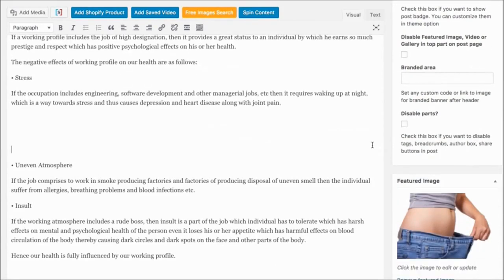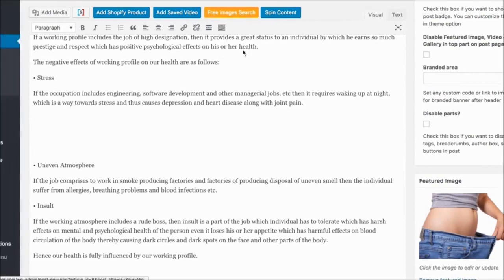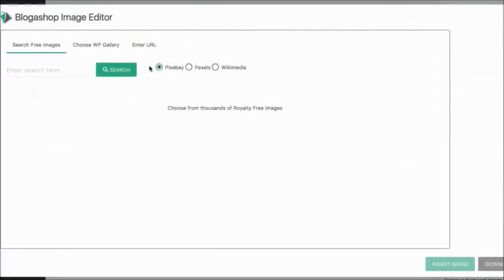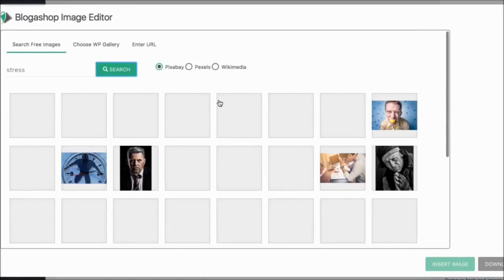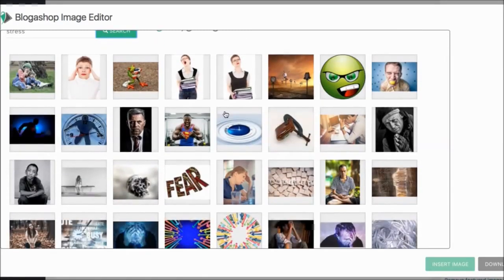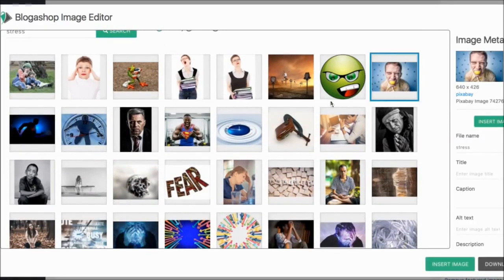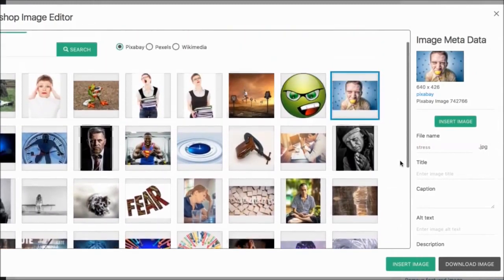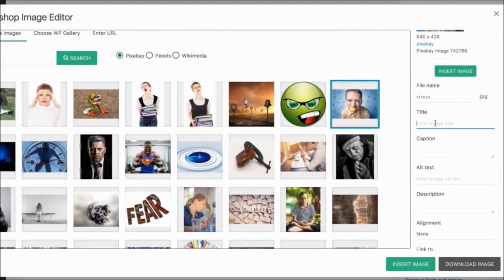Let's just put one here, and seeing it's under the stress heading, we will go ahead and do a search. Now you can search through Pixabay, Pexels, and Wikimedia for any of your images. So let's just do stress and search for that image. Now it's important, once we choose this image, let's just take this guy here, that we go ahead and put our SEO information in here, okay?